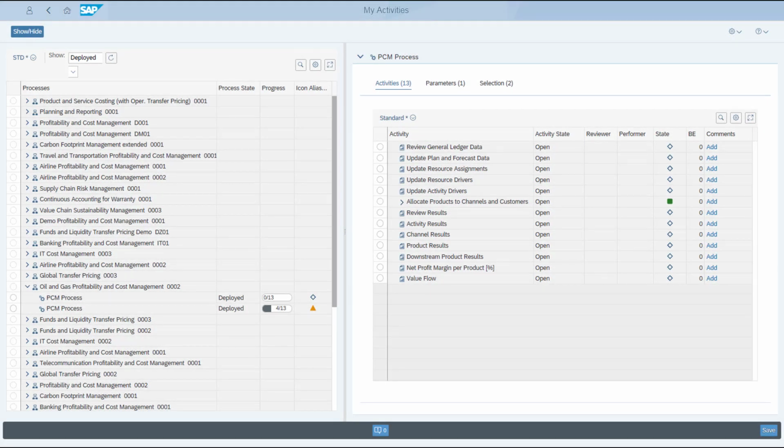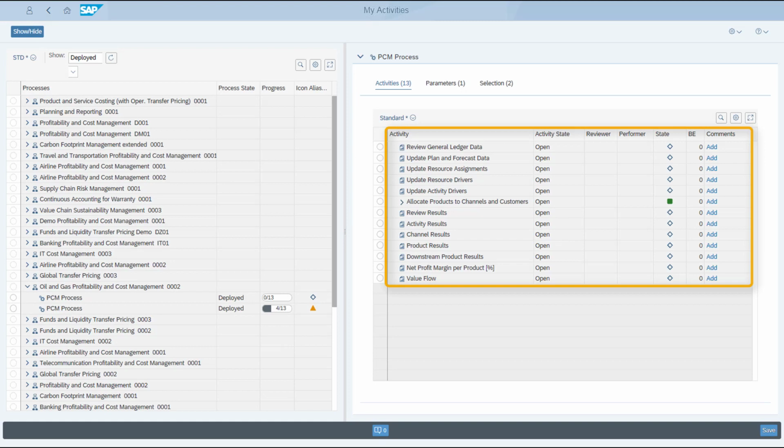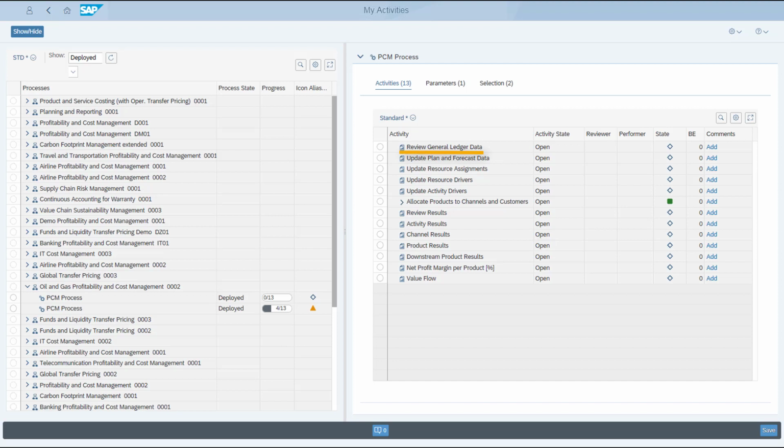On the right side, the relevant activities for us and our team are displayed. This can be manual activities like the review of general ledger data and the update of plan and forecast data, or it can be run activities like the execution of the calculation model. Dependent activities might occur. For instance, some plan data might need to be maintained before a calculation model is allowed to run. Four-eyes workflows might be assigned to activities so that they need to be approved by another team before the activity can be completed.